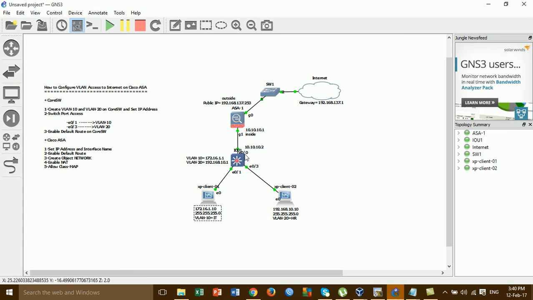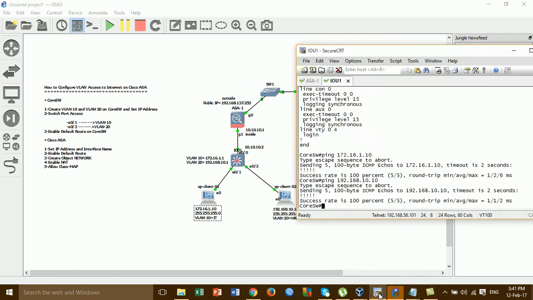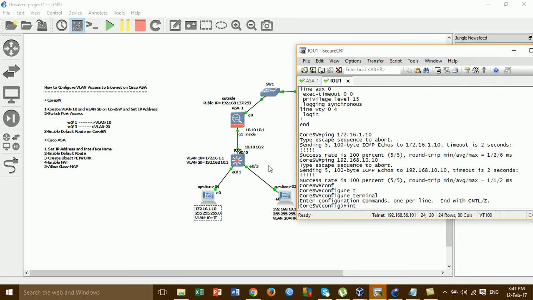Okay, and then I'm going to Ethernet 0/0 to assign an IP address and enable a default route to allow all the VLANs to access the internet. Okay, I'm going to the core switch. Okay, I'm going to Ethernet 0/0.